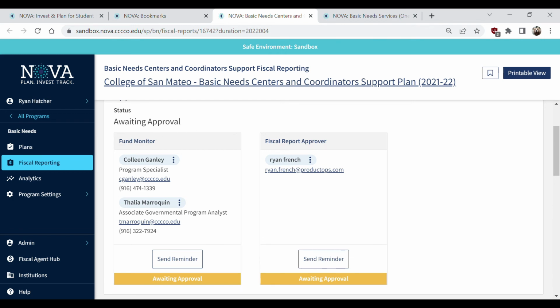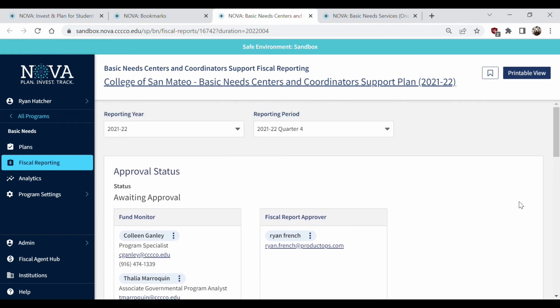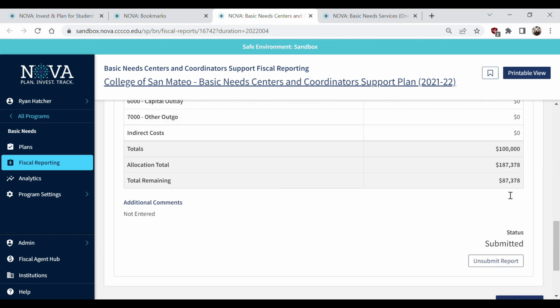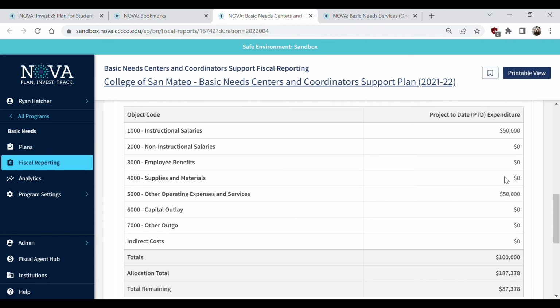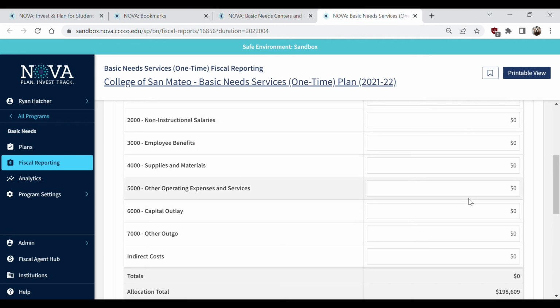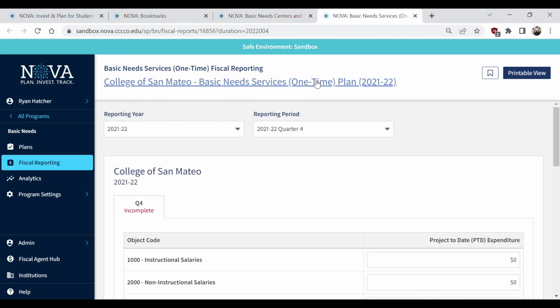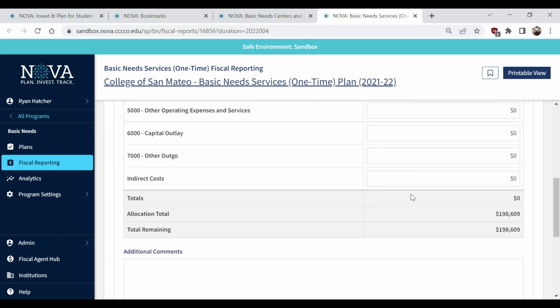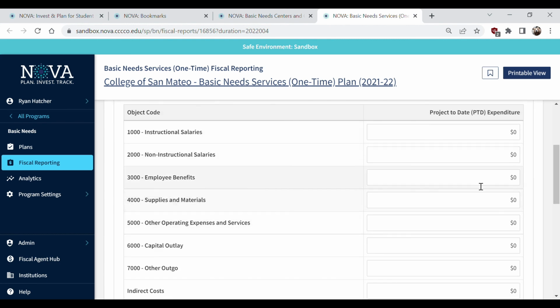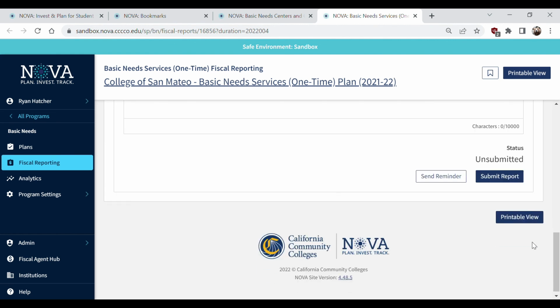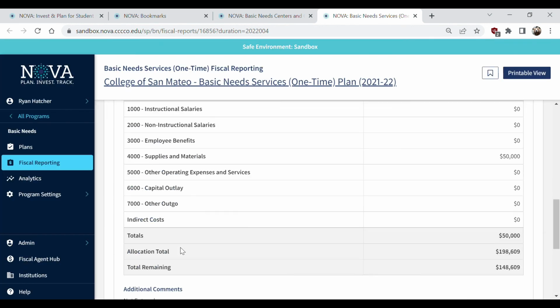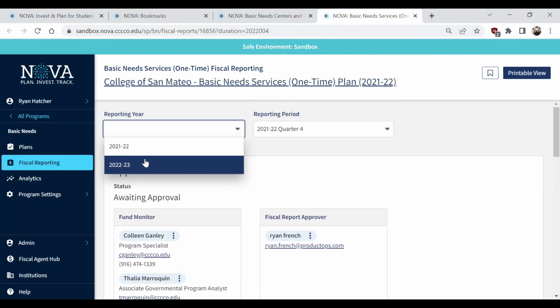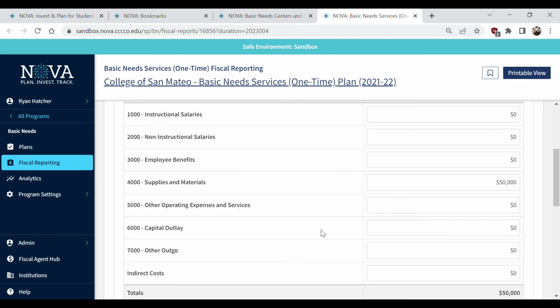And again, the Chancellor's Office monitor, but fiscal reporting is pretty much just reporting against your allocation by object code. You do need to do it twice because we are tracking 2 separate accounts. You'll notice it's the one time and the basic needs centers and coordinator support up here. But let's say on this one we spent $50,000 on supplies and materials. Submit report, and we're done with reporting for the year. Do it again next year, and then that's it.